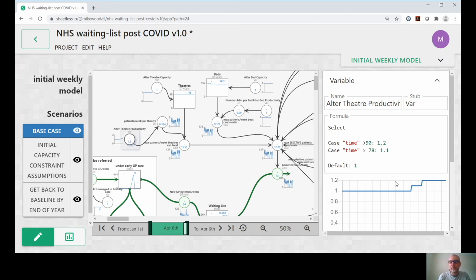And as you can see, there's a step change here. So at week 78, it moves from 1 up to 1.1. And at week 90, it moves from 1.1 to 1.2. So that's how you change a variable within the model.